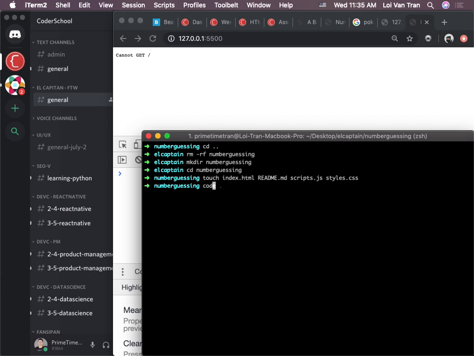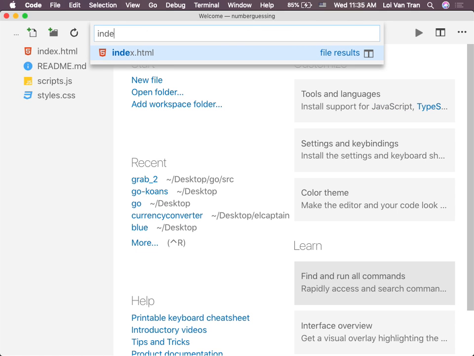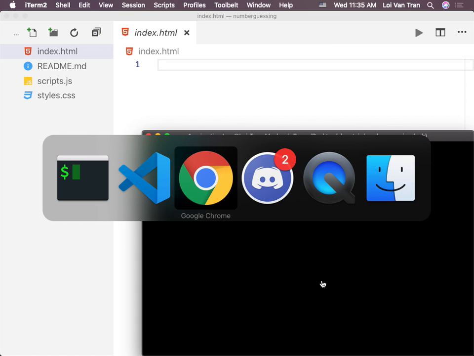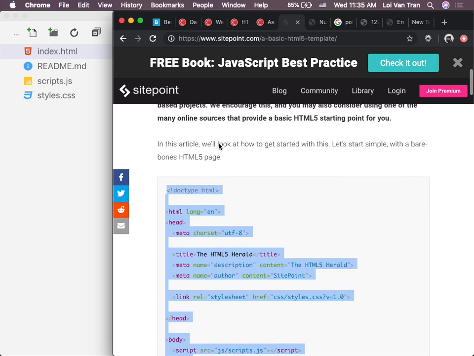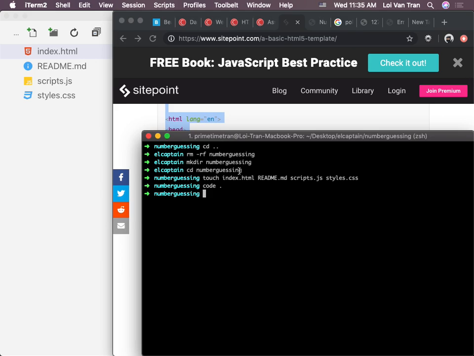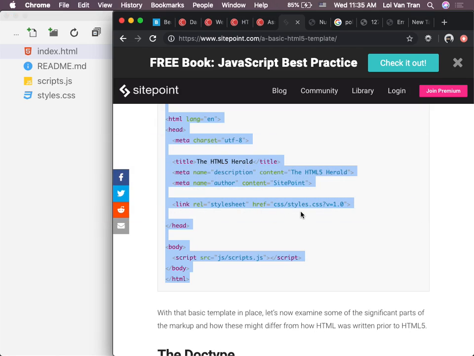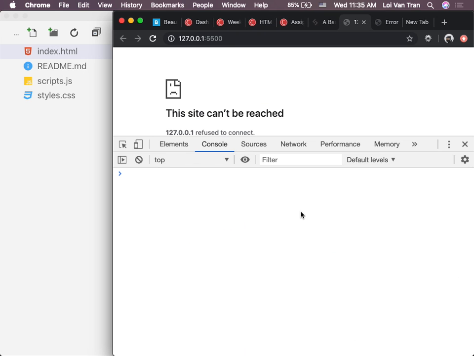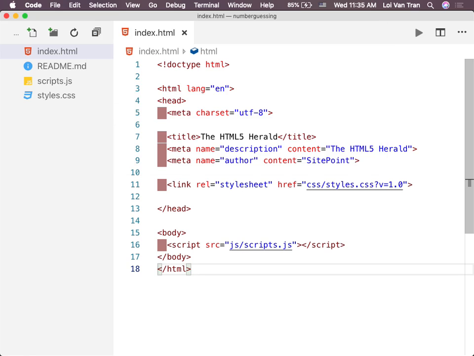Now we're going to open up our code editor. Okay? What should we see inside of index.html? Nothing. So what are we going to do now, guys? We're going to get this template from SitePoint. We copy it. We paste it inside of our index.html. We refresh this page. We now run the server. You can see that we have nothing here.